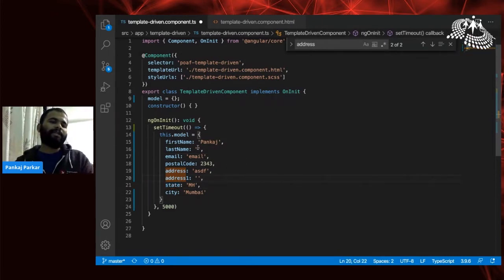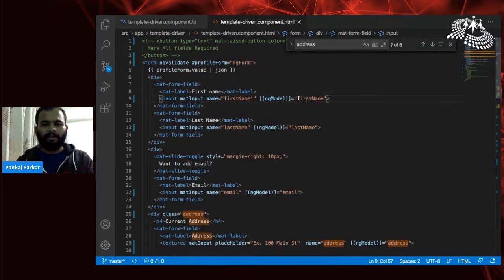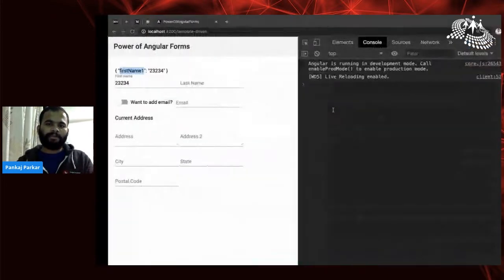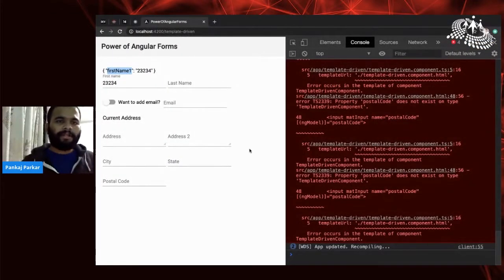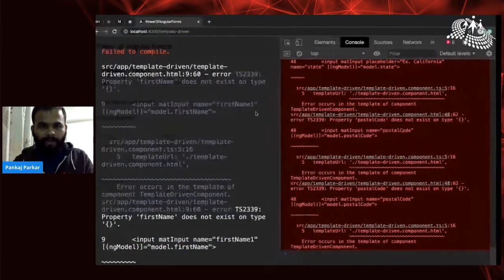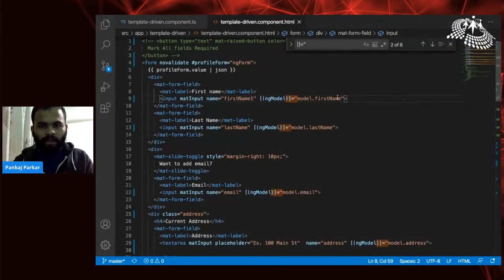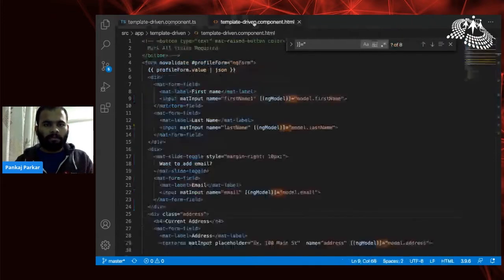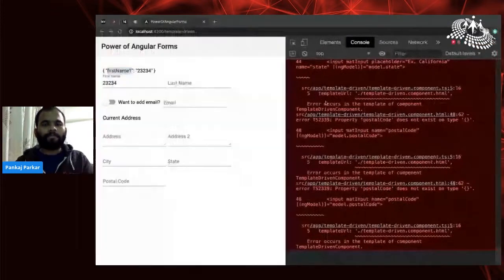In this case, what you can easily do is replace ngModel with model dot, correct? Let me do that quickly. This will make sure that whatever value you are getting from the server, it will reflect. So model.firstName. Did I save it? Okay, nice. Let's see what happens here.